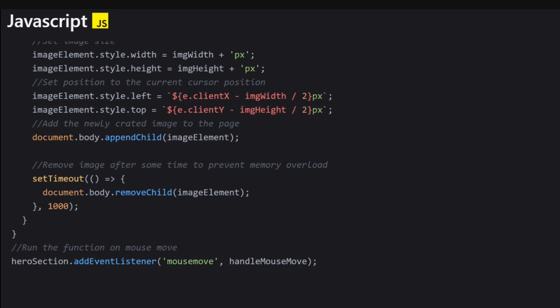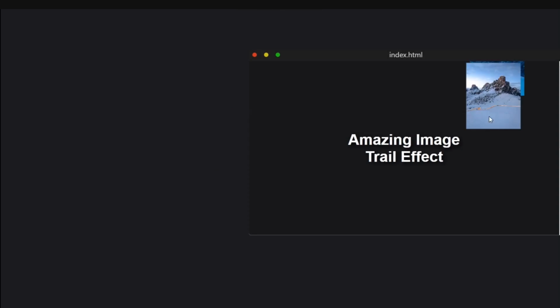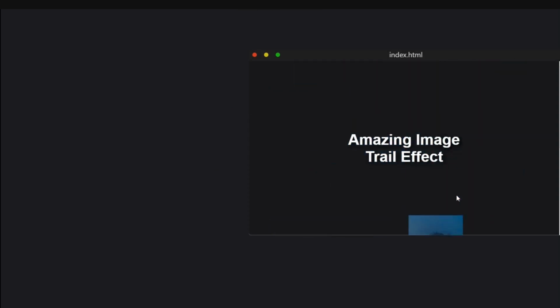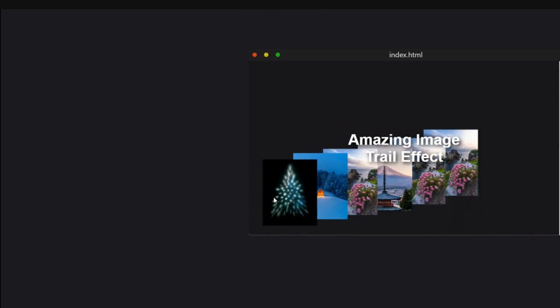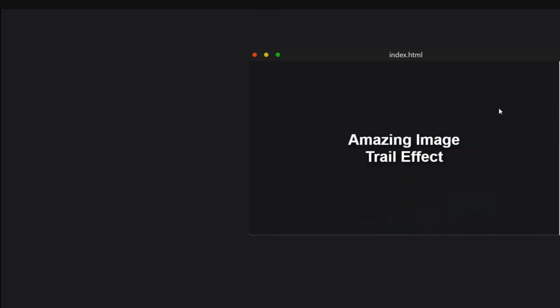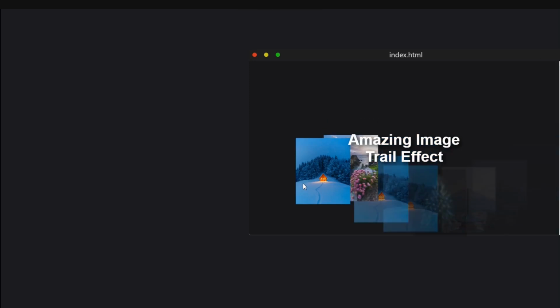If you have made it this far, congratulations. You now possess the toolbox for creating fun, interactive mouse trail effects. I hope this video was useful, and you can expand upon this knowledge to create some more amazing and intricate examples.